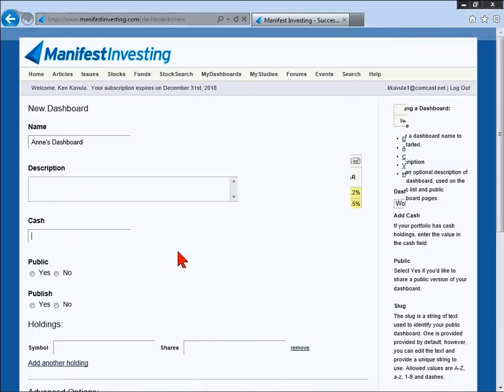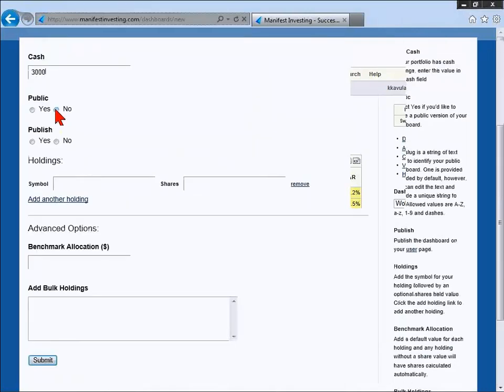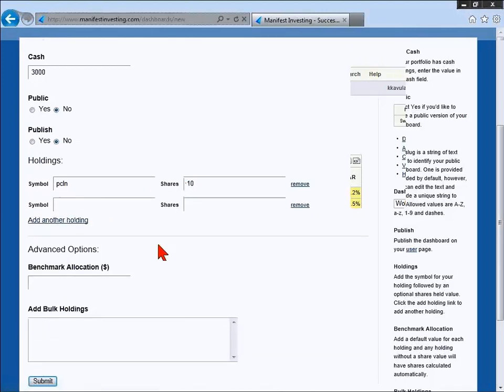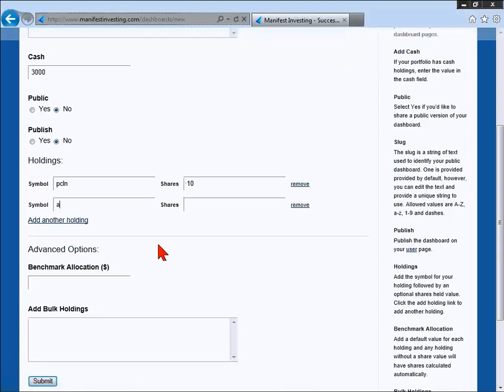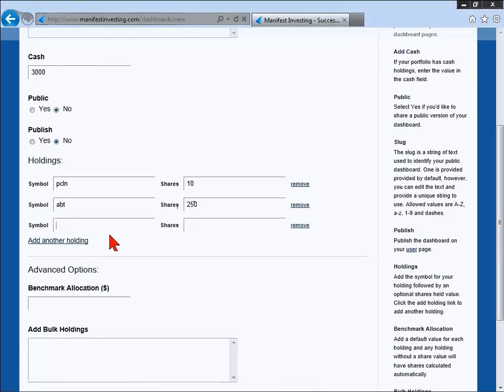And let's say that Ann had $3,000 in cash. She's a beginner, so we won't make it public and we will not publish it. But let's put a few stocks in here. Ann owns Priceline. She's lucky enough to have bought Priceline. She has 10 shares of it. And at this point, I hope you can see the logic in what I'm doing. Maybe 250 shares of Abbott Labs, maybe some Apple.